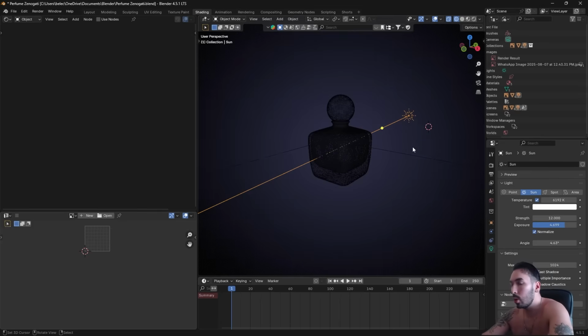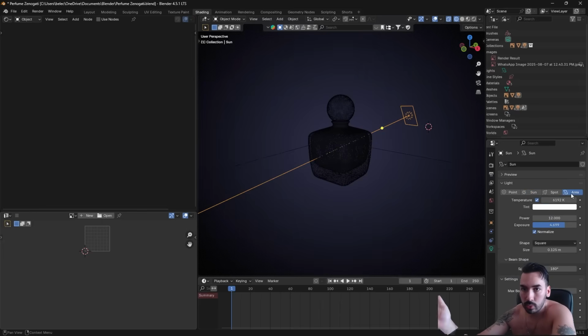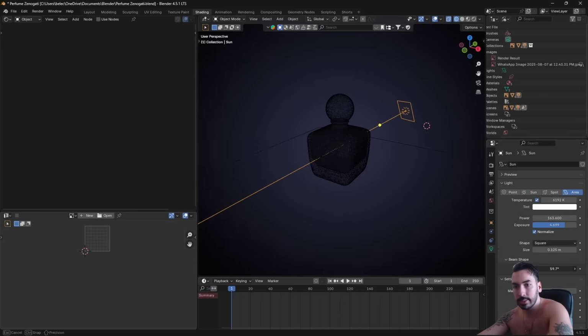And another thing, the caustics might not be very visible if you use a sunlight, so instead you want to change over to area light. You want to pump the power up. We're also going to reduce the angle a little bit to make this look a little bit nicer.